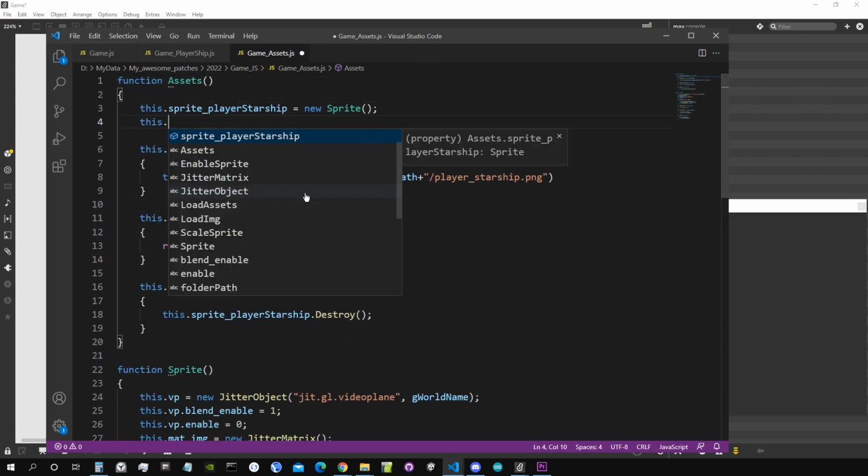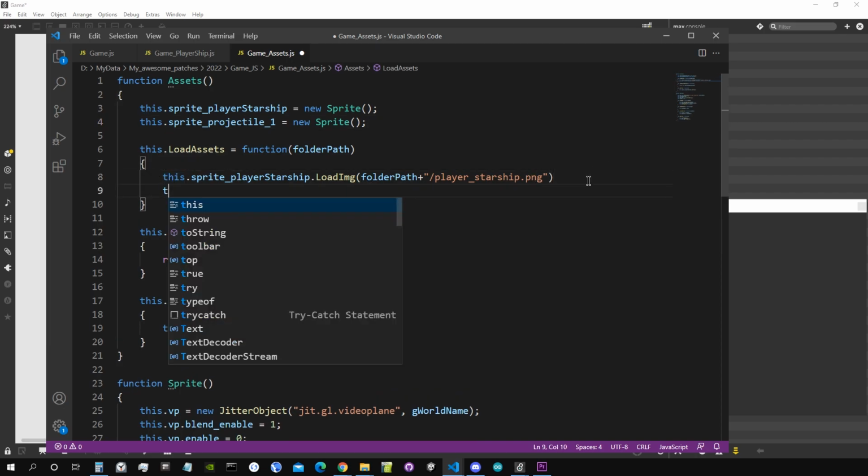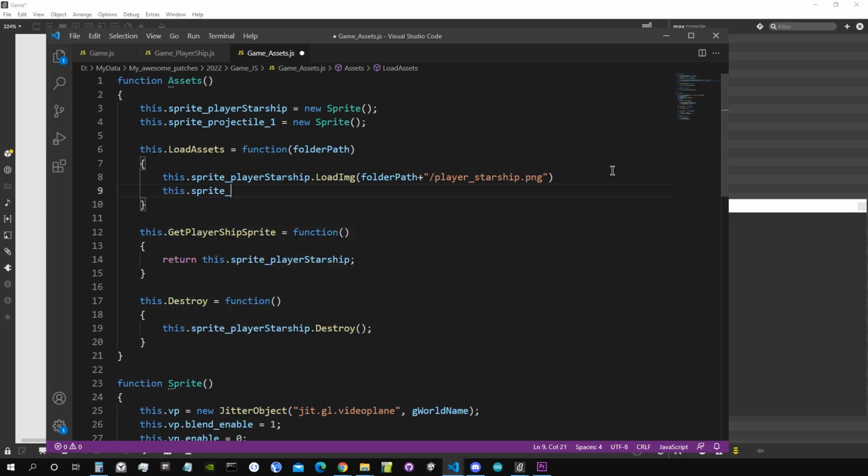So we need this sprite for the projectile. So this sprite projectile 1, let's call it. I think we're going to have more of that, so I'm just going to call it 1. And this is a new sprite. And now load assets. We're going to load this sprite as well inside this function. So this sprite, not player starship, but projectile1 dot load image, and it's going to be the folder path.